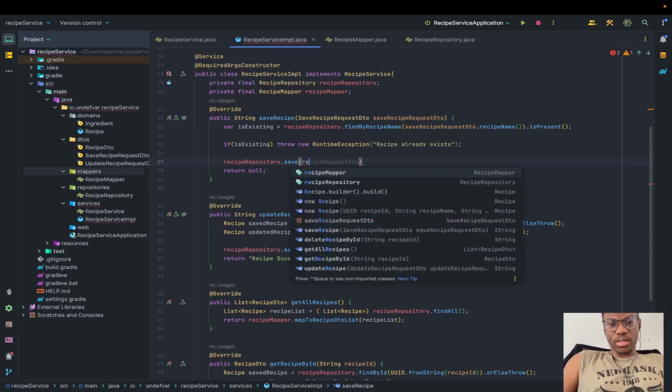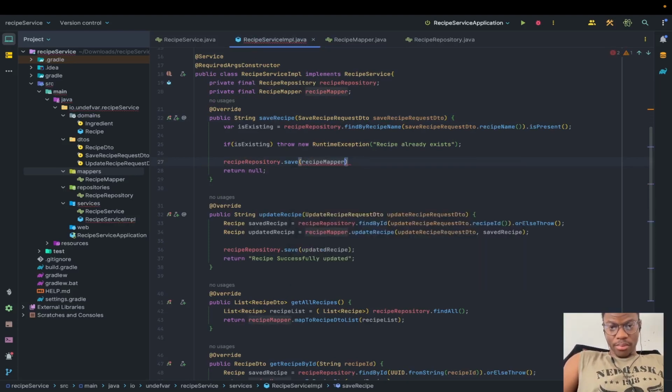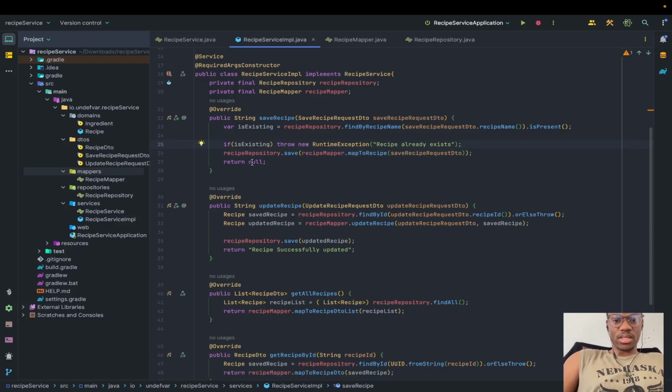I'll just say recipeMapper dot mapToRecipe and pass it. What are we mapping to recipe? We're mapping our request, the save request. Good. So I'm just going to put a semicolon and we will be fine. Just like that, we've saved a new recipe to our database, like so. So I'll just return a message to my client, recipe successfully saved, like so.